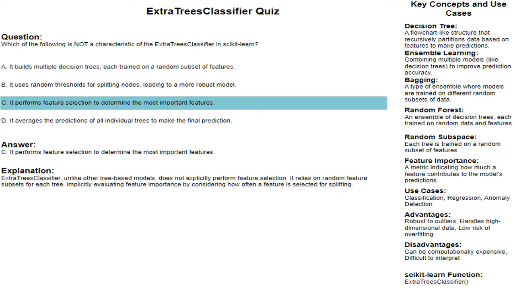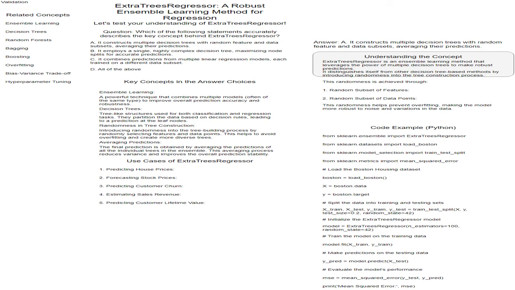Correct. This is a typical ensemble approach. Extra trees classifier combines the predictions of its individual trees to arrive at a final prediction, often by averaging. C. It performs feature selection to determine the most important features.